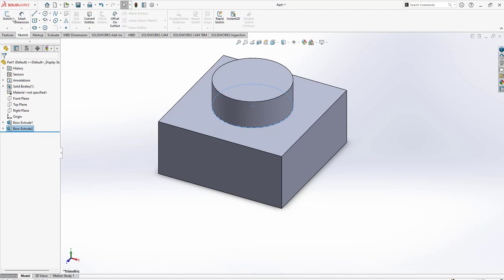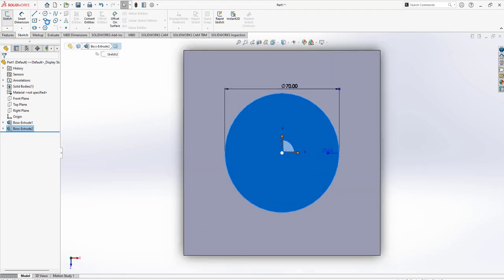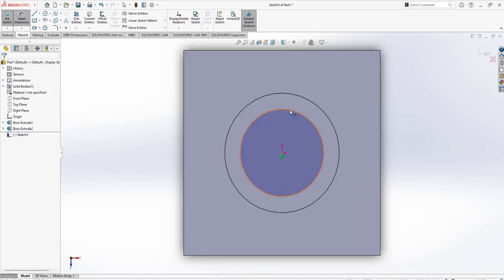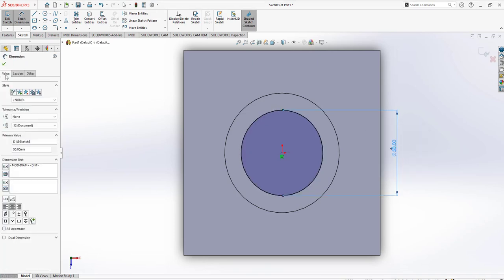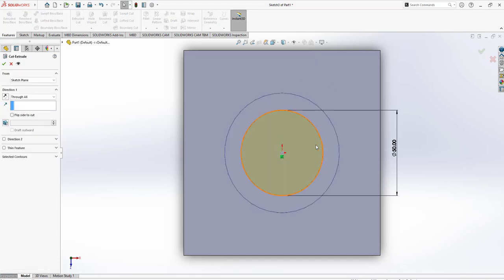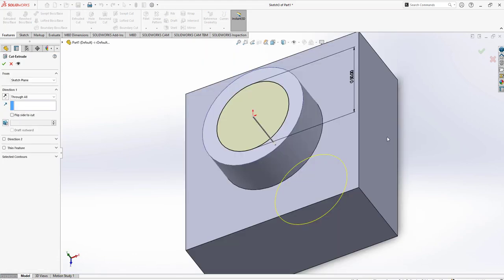The next feature is the hole inside this circle, and its diameter is 50 millimeters. And this hole is through the knob and the body of this part.